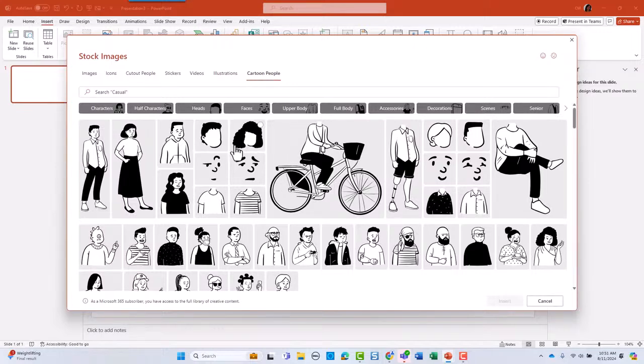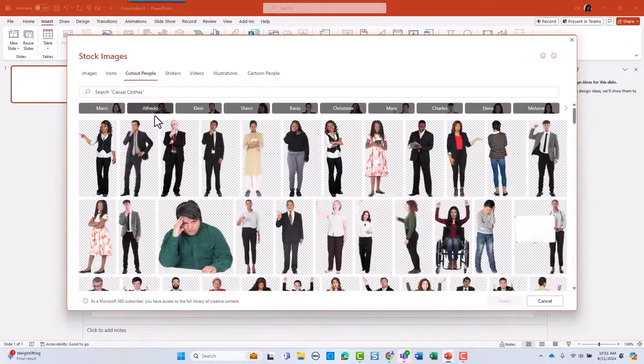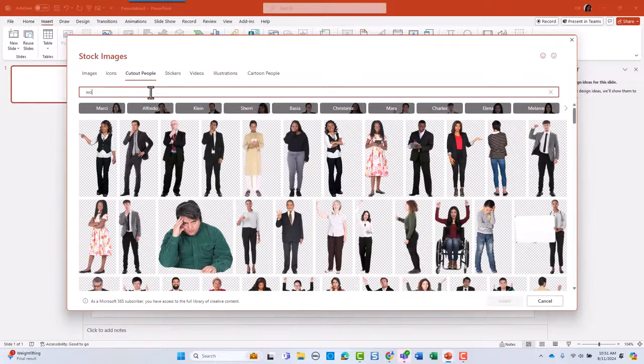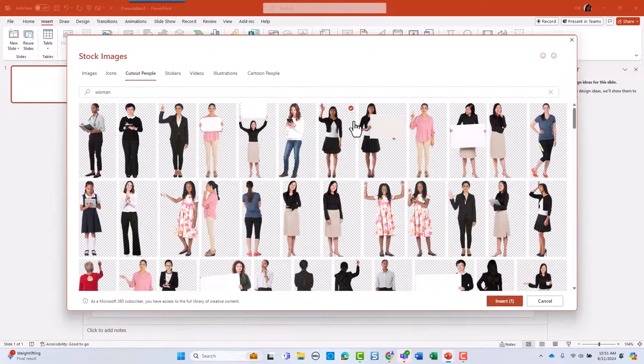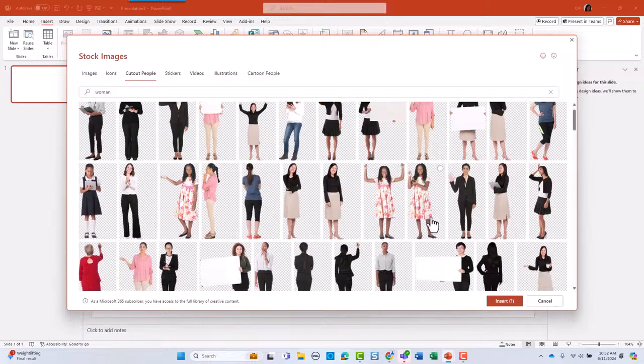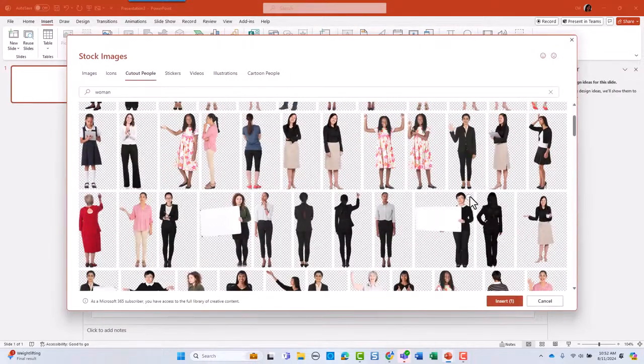But what I want to do is cutout people. So I'm going to choose Cutout People. And in this one, let's just search for something. I'm going to search for woman. So it's going to get rid of all the men on the screen, and it just brings up all the women and girls, in fact. Now if I want to have the woman with her hand up, I'll choose her. And then one holding the sign. Okay, I'm going to insert those.